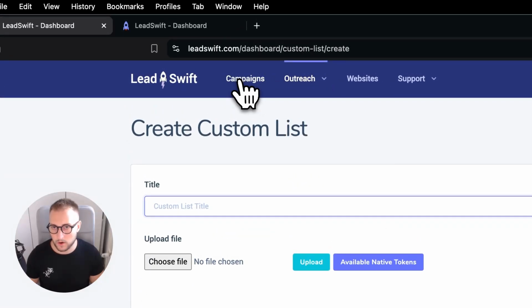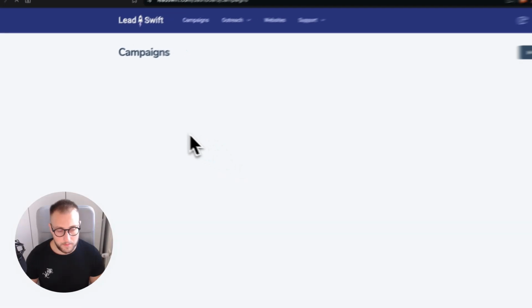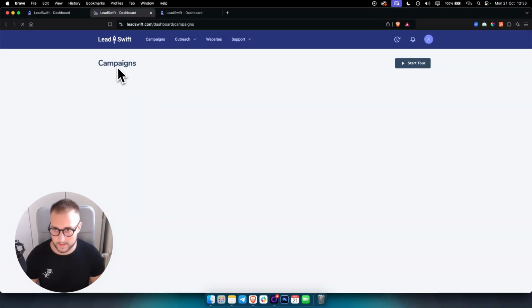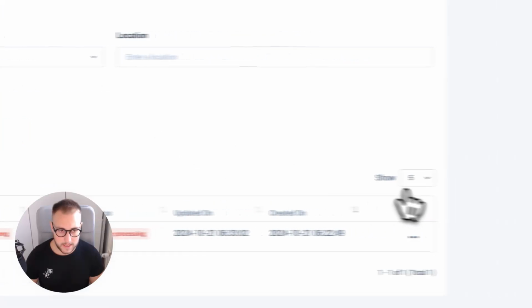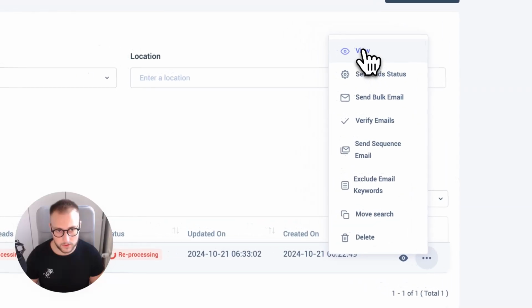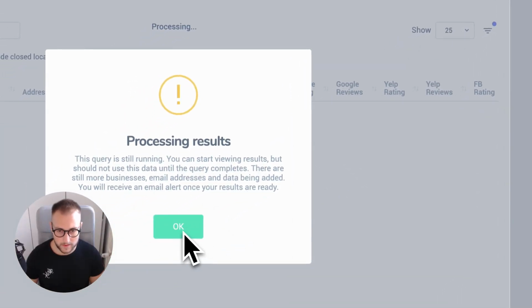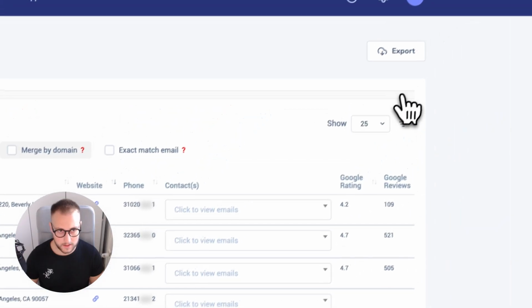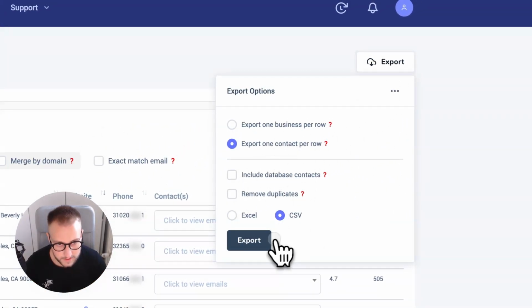What we can do is go to campaigns, back. And now in the campaigns, go to dentists, and here, go here, and then obviously verify the emails. Once you verify the emails, view the emails here. Okay, the query is still going. We export this, and we can export this in a CSV.